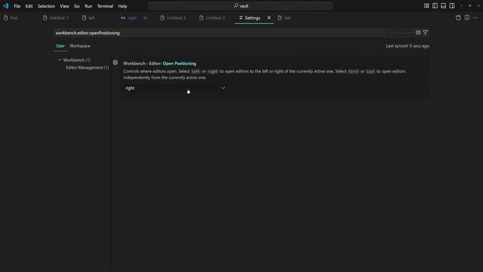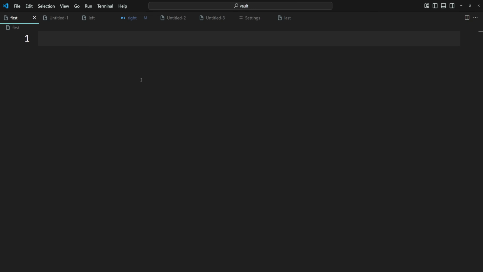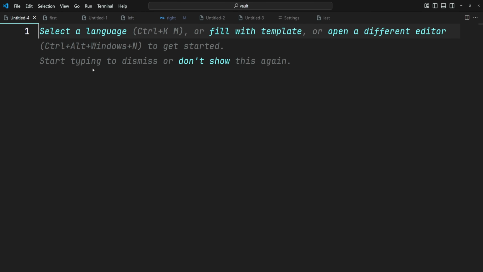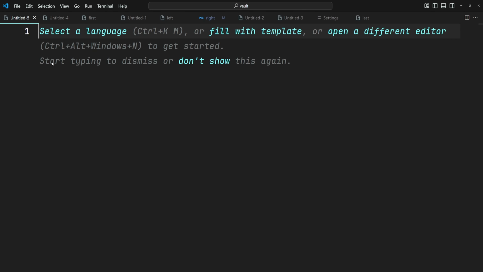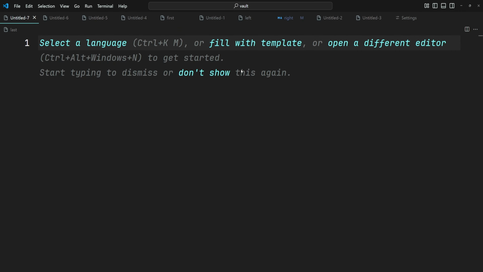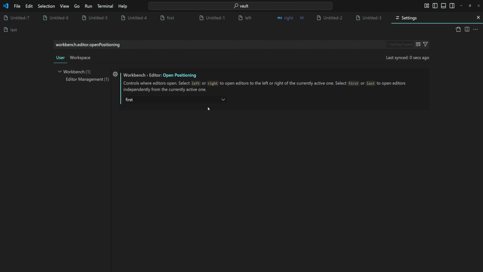And next, let's go with first, which will open the new tab at the very start of the tab list. And finally, we have the last option, which will open the tab at the very end of the tab list.